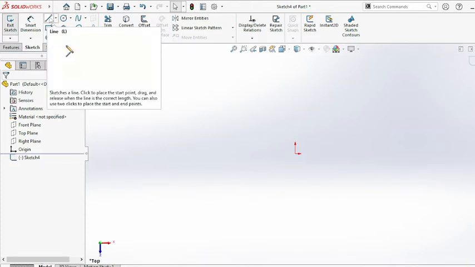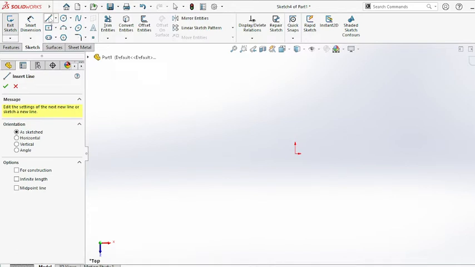Okay, see here, line. So you can click on any command. You can use any command or any feature. So you can observe the side only. Inside only, number of options are there.